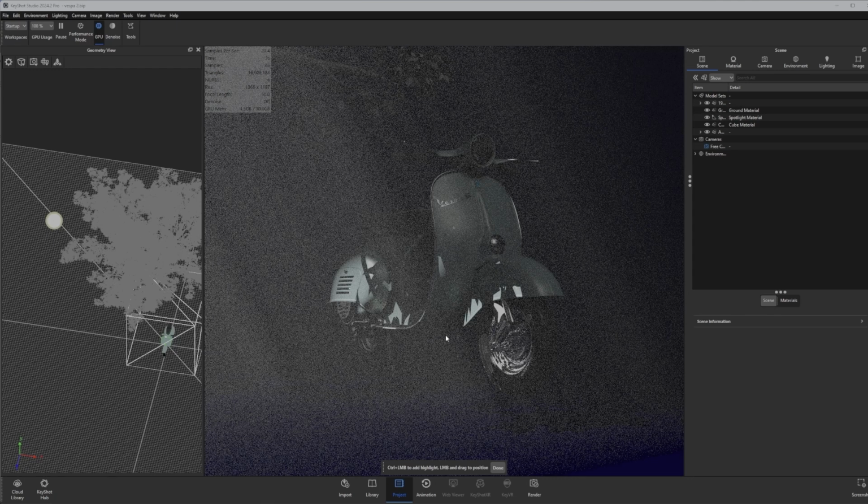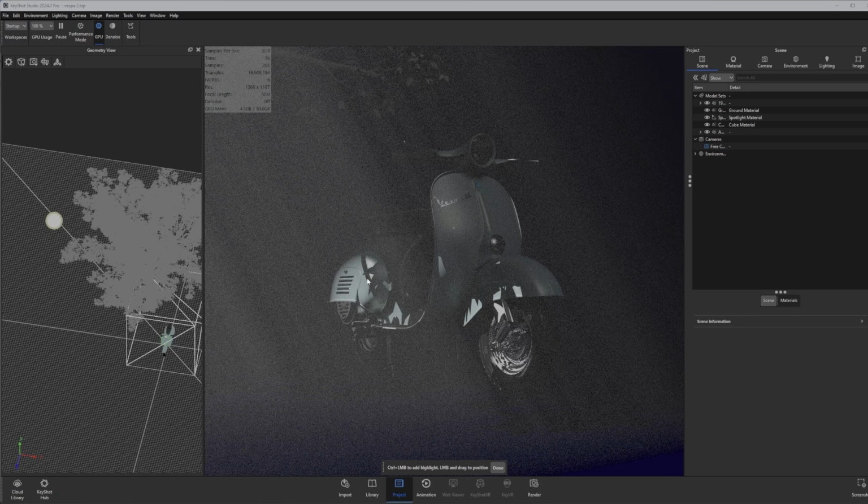And one thing that I want here is that, as you can see, the shadows that are projected from the tree leaves onto the motorcycles are too sharp. You know, we can see this line over here, which is kind of weird. So how can we adjust that?